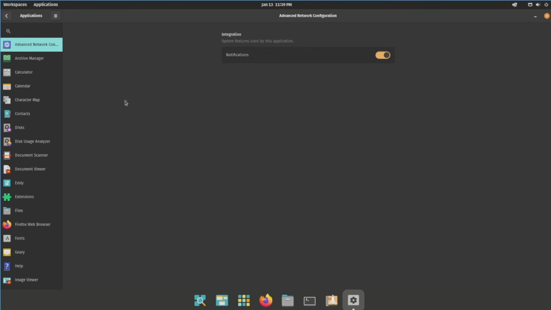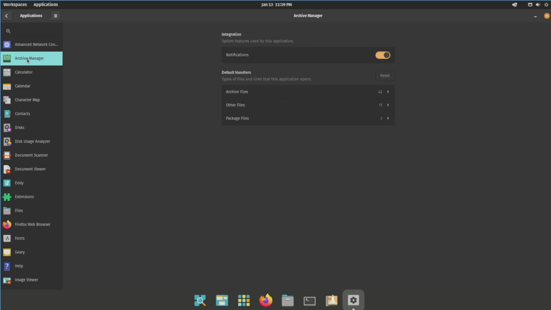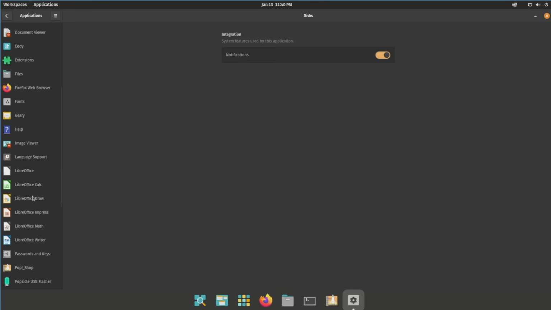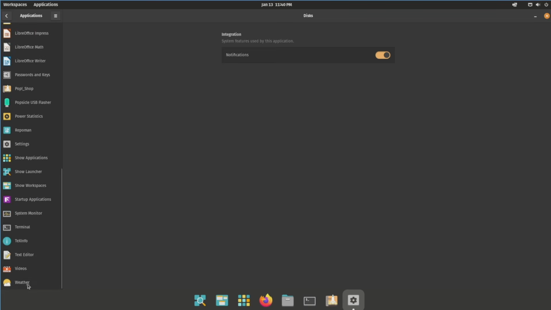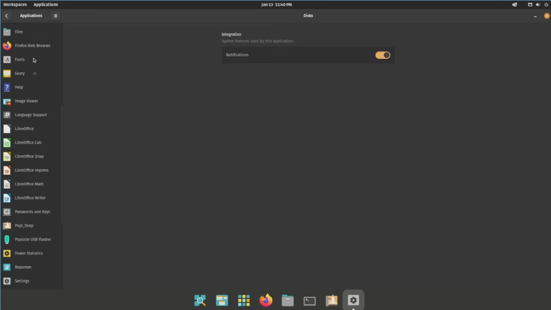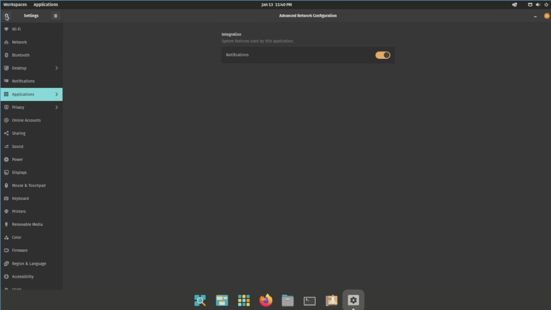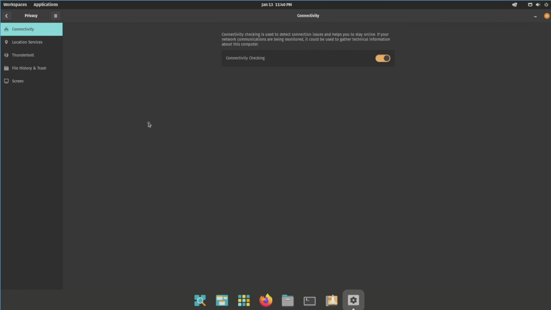The applications section opens up a whole other section of various sub configurations. So you've got archive manager, calculator, calendar, character map, contacts, and so on down here. And you can scroll down to see all of the different configurations. Most of these are notification options. So we'll click back. Then the privacy section.